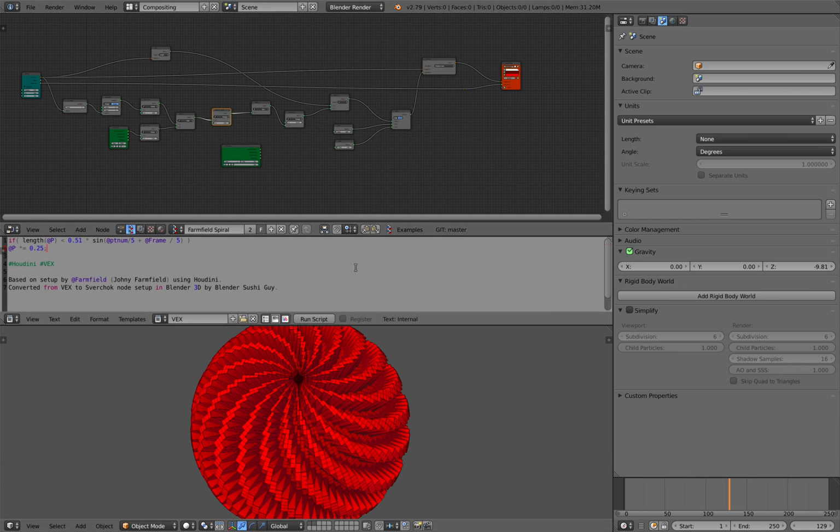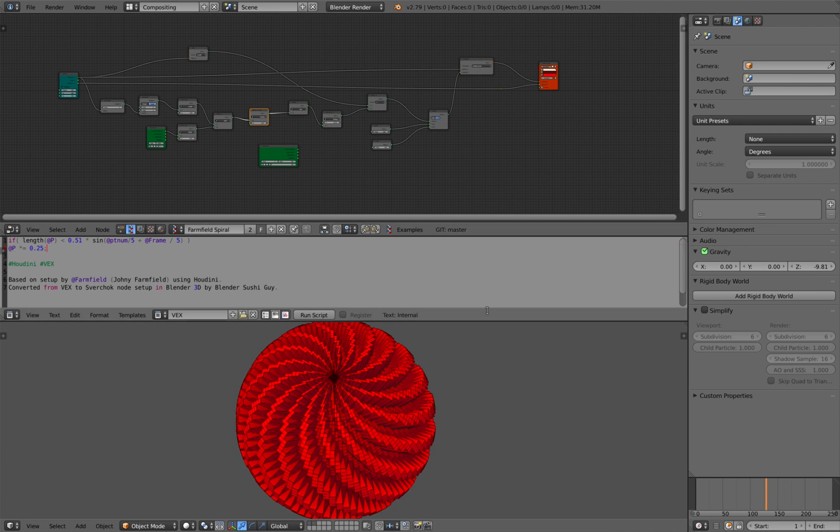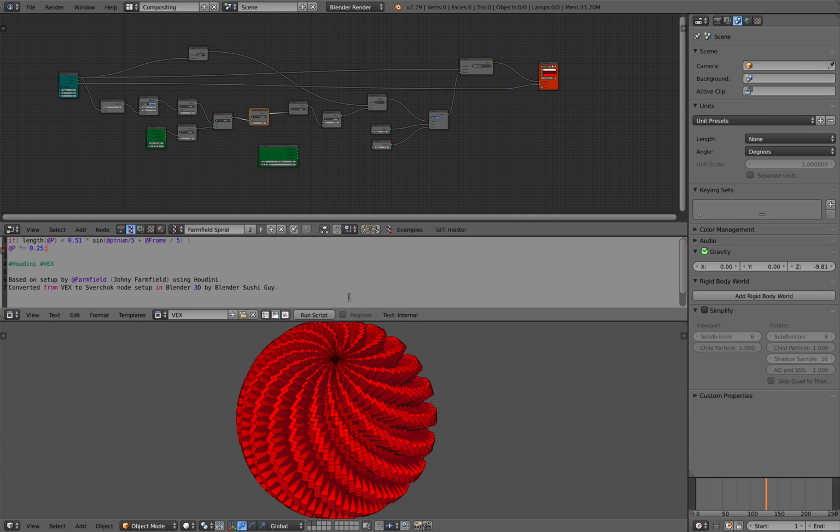So this might seem familiar. In the past, I might actually have tried to do this. So this was actually based on a setup by Johnny Farmfield. He's using Houdini, and he's using the Houdini VEX language. And Houdini, of course, is a node-based 3D program.